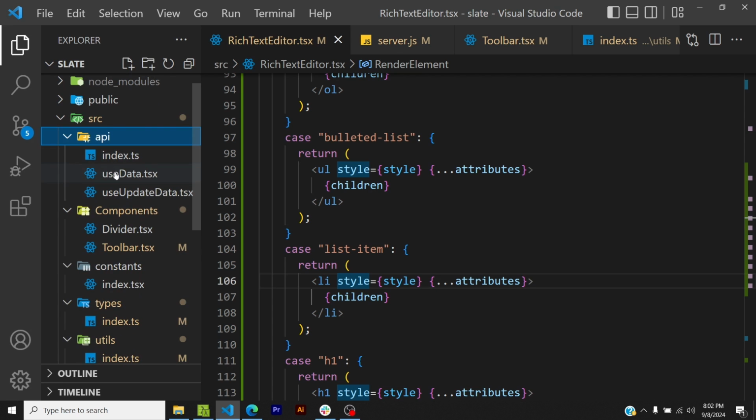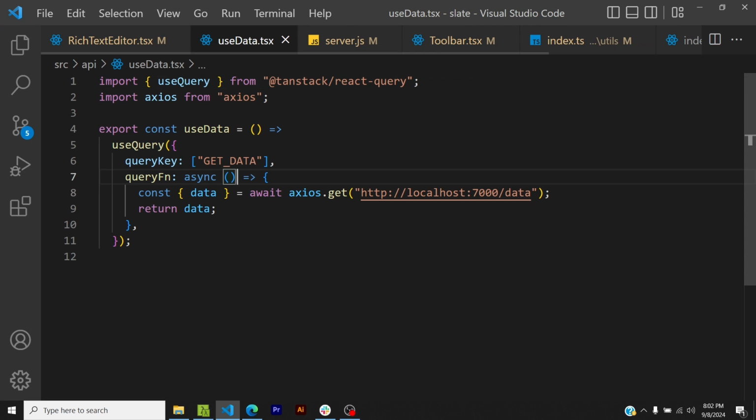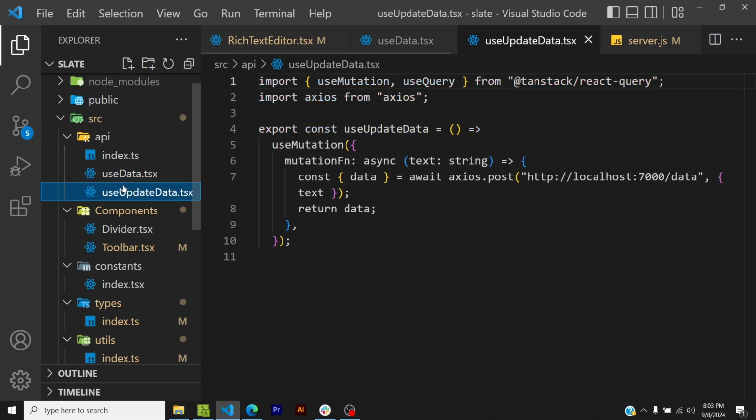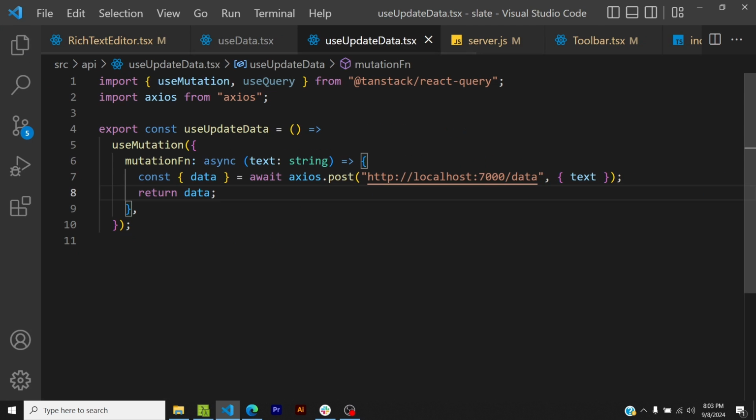So if I go to the API folder, I have a query. I'm using TanStack React Query, and basically I'm hitting the data endpoint with a get request, and here I have a mutation. I am making a post request to data and I'm sending in the text. So what I will do is I will take in the state, which is an array of objects. I would stringify it and then I would basically send it as a text in the mutation.